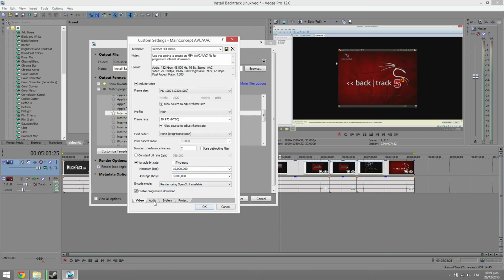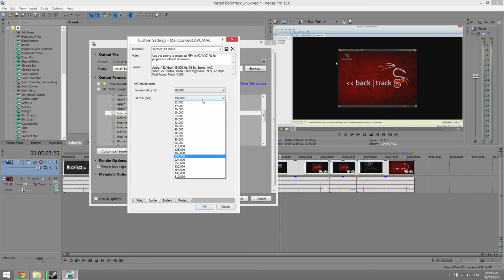Now go on over to the audio tab, and we want to change the bitrate per second for the audio to 320,000 bps. Now you can go ahead and rename the template to something like YouTube Render. I've already got one called YouTube Render, which I forgot to delete, so I'll just call it YouTube Render 1. And now click Save and click OK.